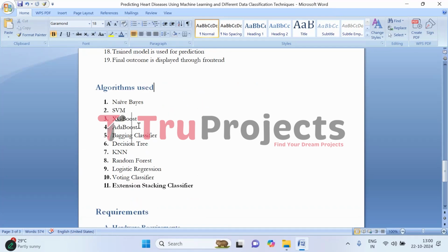Moving on, in this project we have used all these algorithms: Naive Bayes, Support Vector Machine, XGBoost, AdaBoost, Bagging Classifier, Decision Tree, K Nearest Neighbor, Random Forest, Logistic Regression, Voting Classifier, and the extension model, Stacking Classifier. This model has achieved the highest accuracy among all the algorithms used, so we have used it in the front end to detect heart disease.